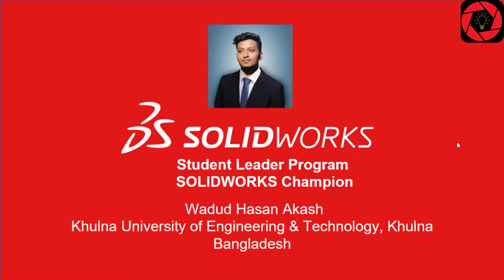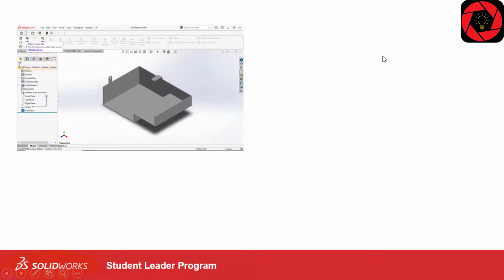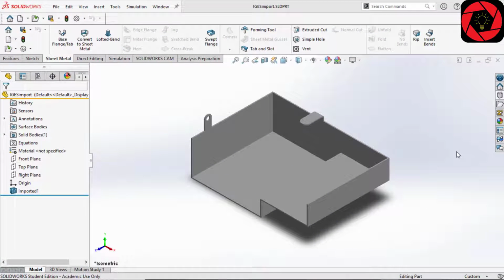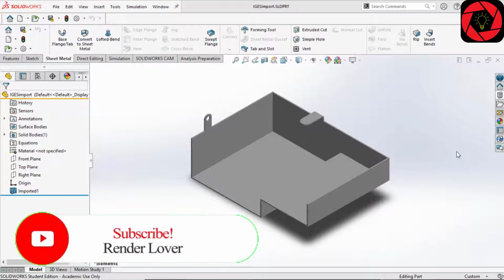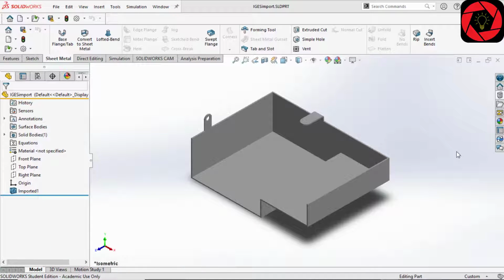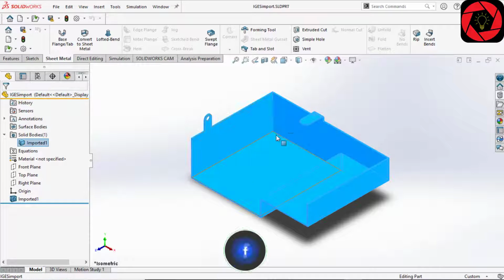Today we are going to learn about sheet metal, and today's topic is how to convert a solid body into a sheet metal part. So let's get started. In this example, I imported an IGS file into SolidWorks, and I will walk through the steps of how to convert a solid body into a sheet metal part. Here you can see there is an imported part, and it is a single solid piece.